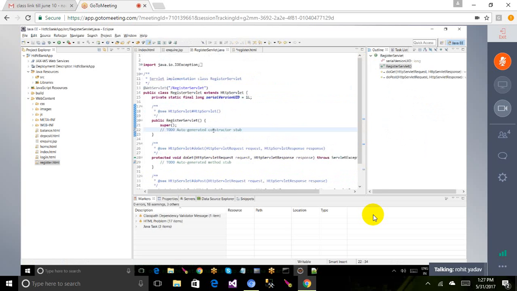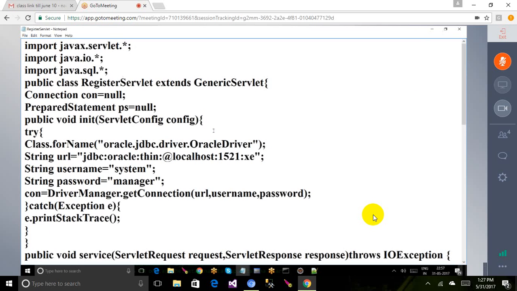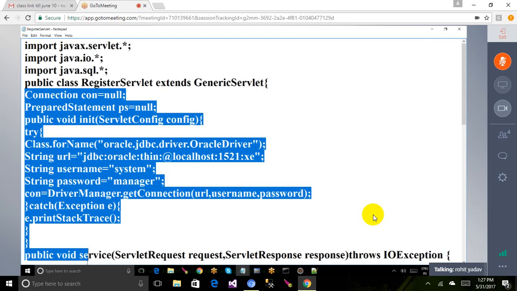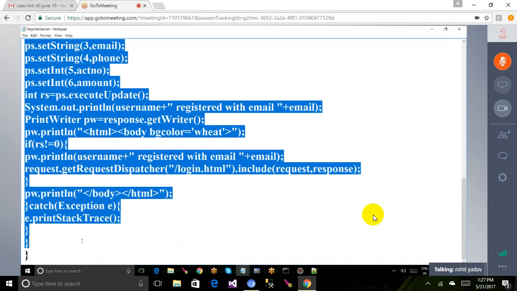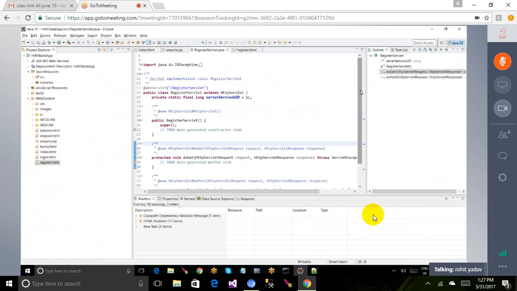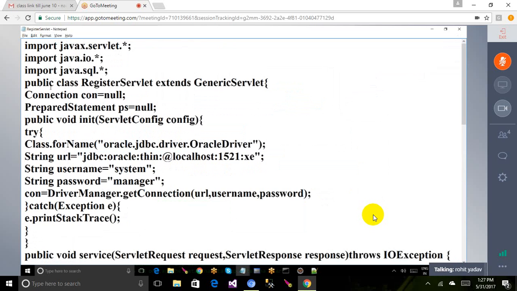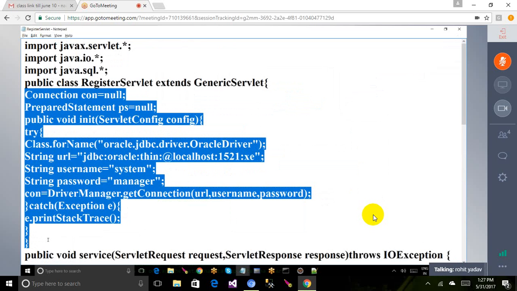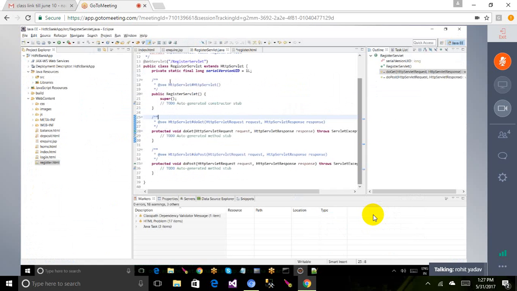Inside this, what is the code we have to write? Same thing. Open the register servlet file and copy the entire thing. Or else, directly in the register servlet, you can write the connection. Instead of service, we need the doGet method. Or you can copy individually. Individually, in the sense, first thing is the connection part, the init method. Copy that inside the servlet, like here, directly you can write it.